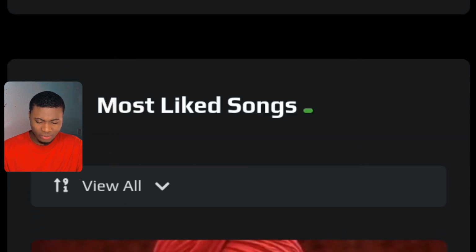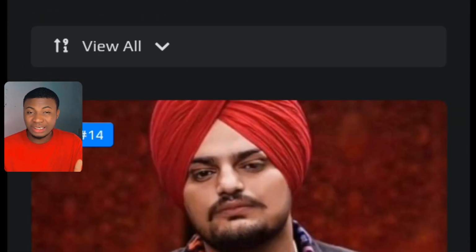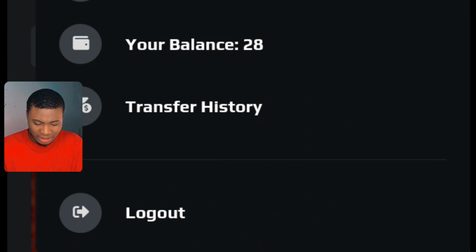Boom guys, you see right here that I've earned 4 points immediately from this music. You can skip it if the music is wasting your time. So you see right here that I've earned that by listening to the music. And let's check our balance. You see currently that our balance has now increased to 28 points on this screen.